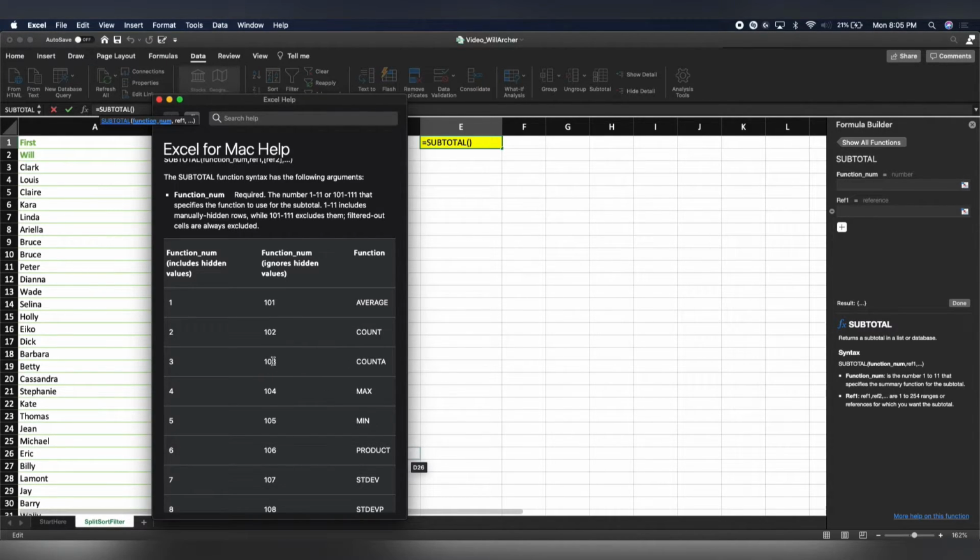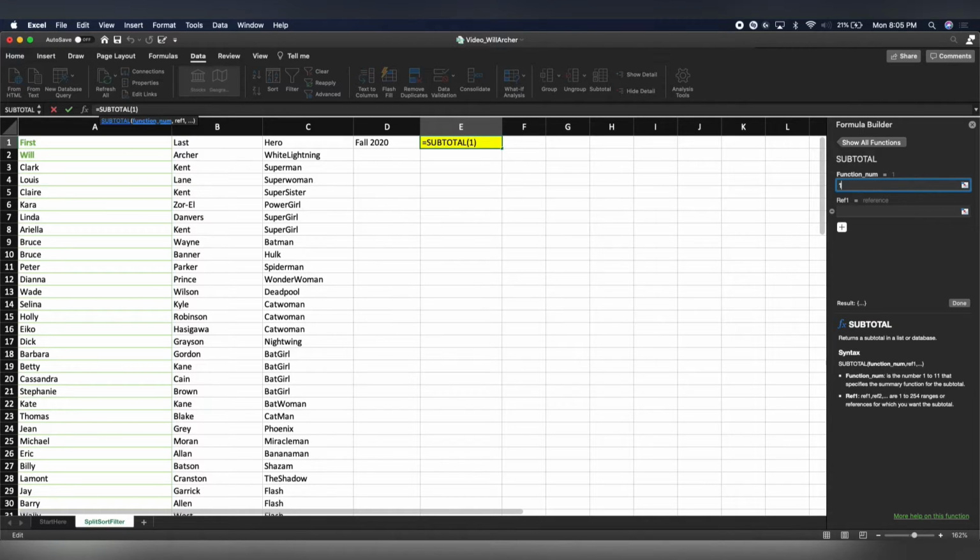Now we're going to make sure we do 103 because those are all the values that don't include hidden values. And this is important later because it will change as we change what's visible on the screen. So we're going to go over here, type in 103. Now our reference is going to be B2 all the way down to B96. We don't want to include B1 because we want to keep that there. We don't want it to be included. B96. And we're going to click done. So see, now we have 95 values, not including B1.